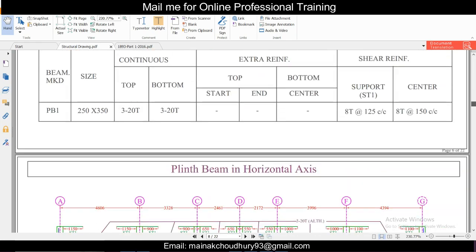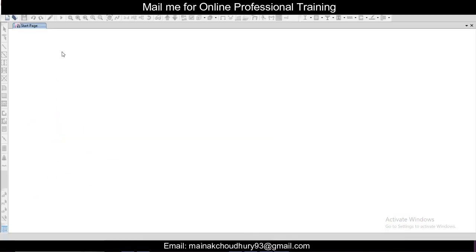So let's get started. First of all, when you open Etabs, you go File and click on New Model.